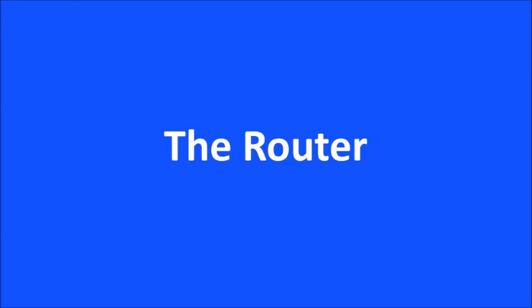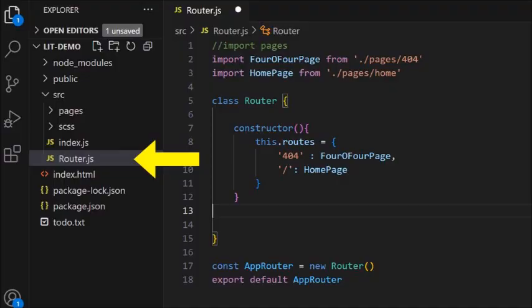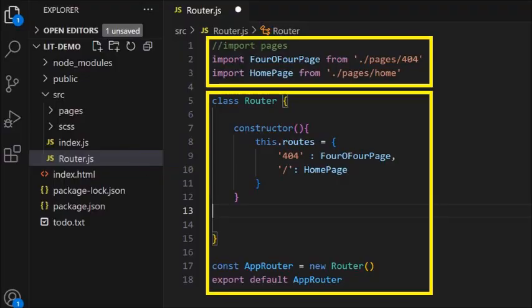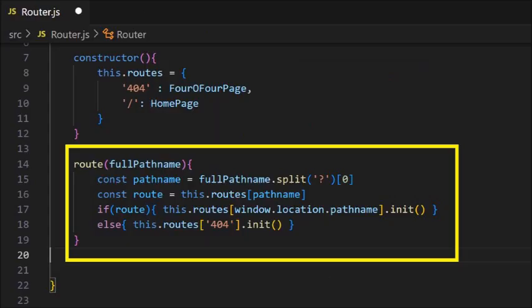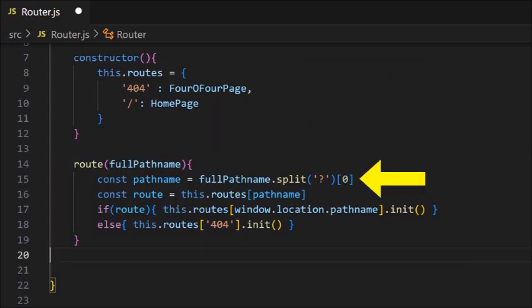Now for the router. Create a router.js file in the source folder. Then import the page files, create a router class, and create this routes object inside the constructor. Inside the class, create a route function. In the first line, we are removing URL parameters, which may be used later. Then we are accessing our page class. If the page exists, we run the init page function. And if there is no page, we will show the 404 error page.